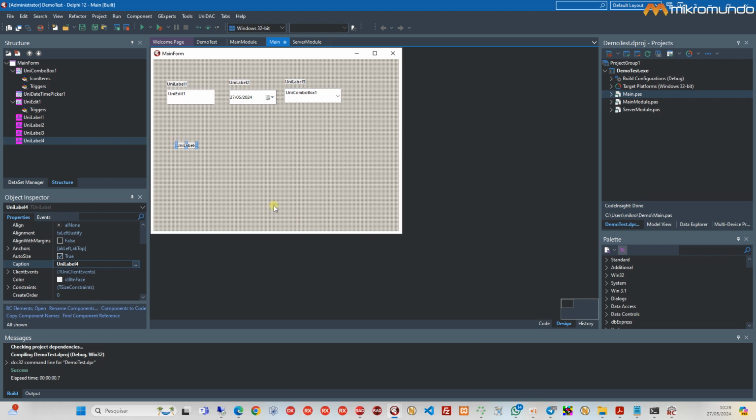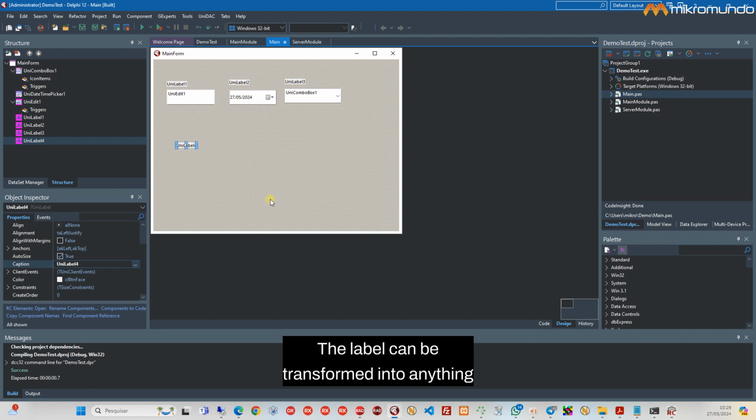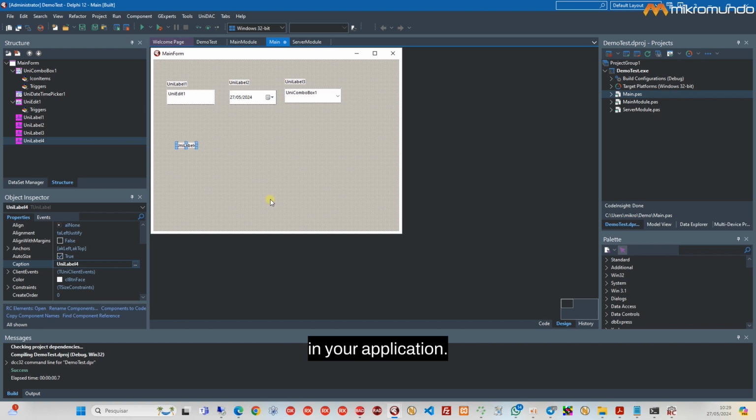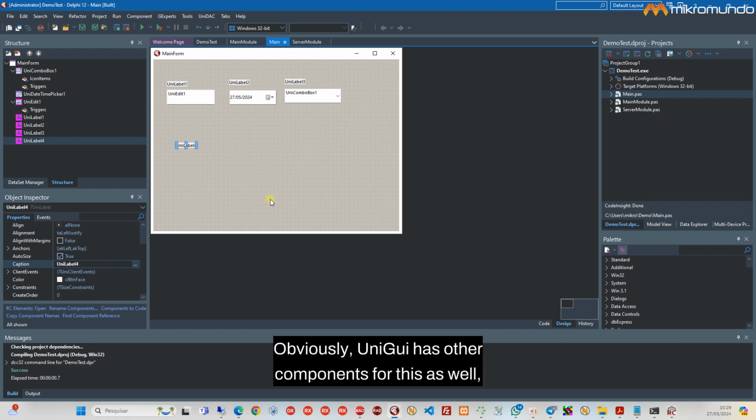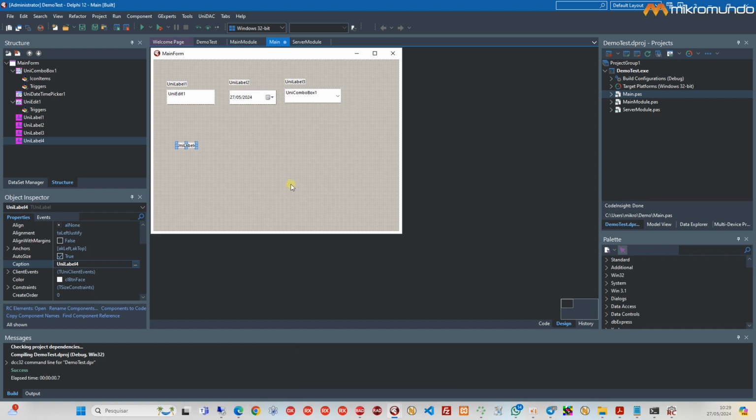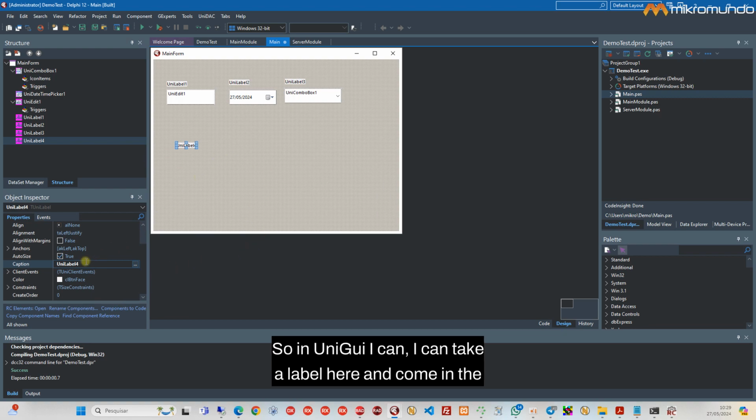Okay, so what does UNIGUI offer us? The label is highly flexible. Okay, the label can be transformed into anything in your application. Obviously, UNIGUI has other components for this as well, but the label brings us a lot of flexibility. So in UNIGUI I can take a label here and come in the caption of it, and I'm going to copy here a Font Awesome icon usage structure.